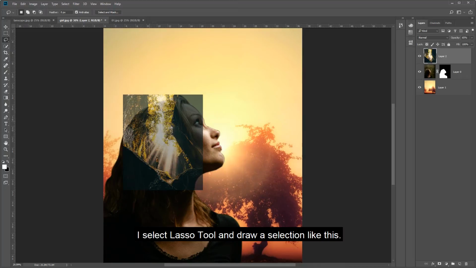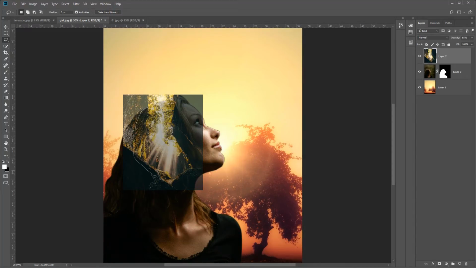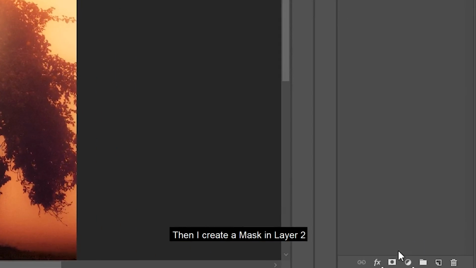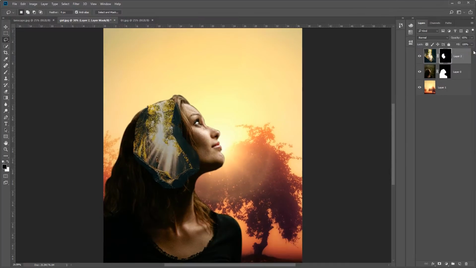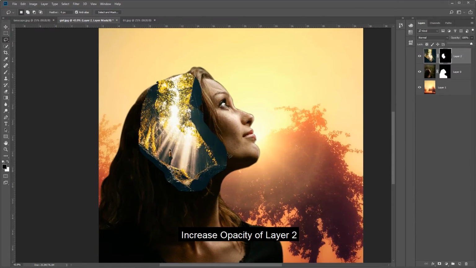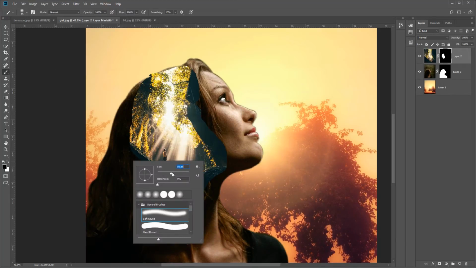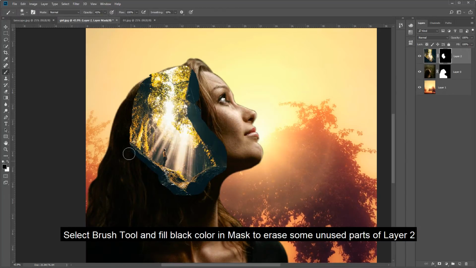I select Lasso tool and draw a selection like this. Then I create a mask in layer 2. Increase opacity of layer 2. Select Brush tool and fill black color in mask to erase some unused parts of layer 2.